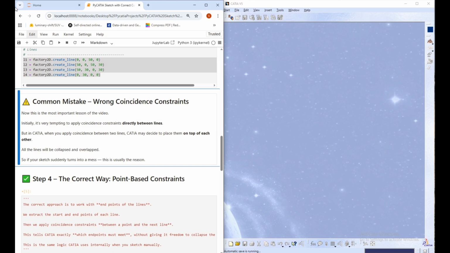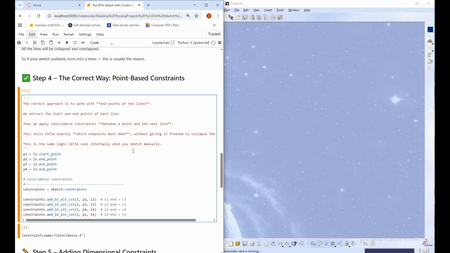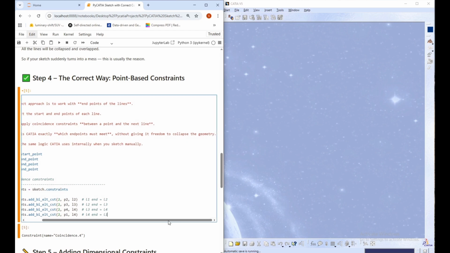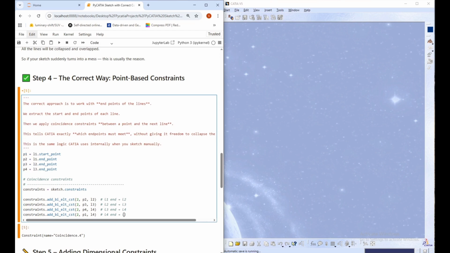Step 4, the correct way, point-based constraints. The correct approach is to work with endpoints of the lines. We extract the start and end points of each line. Then we apply coincidence constraints between a point and the next line. This tells CATIA exactly which endpoints must meet without giving it freedom to collapse the geometry. This is the same logic CATIA uses internally when you sketch manually.